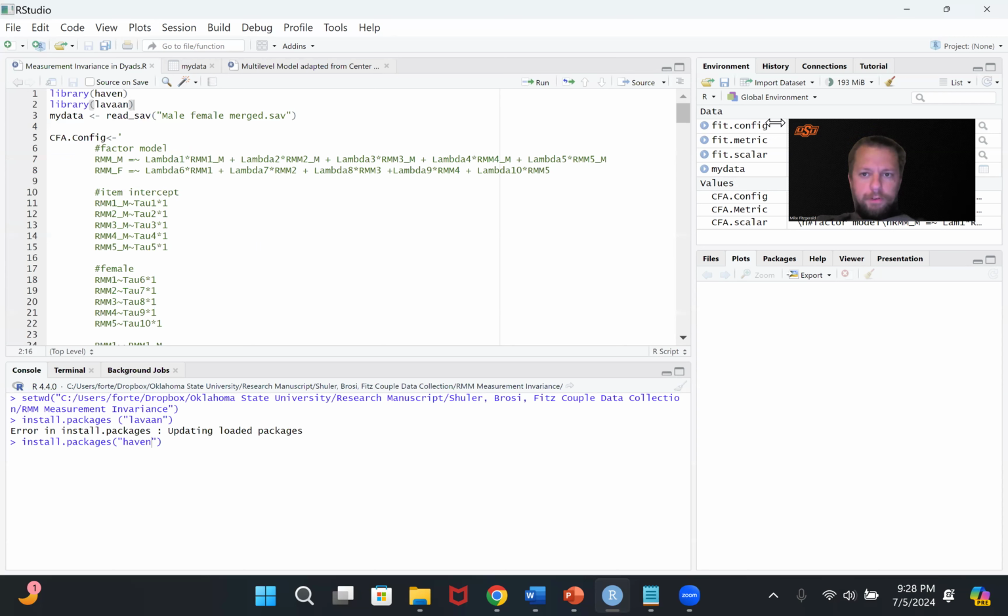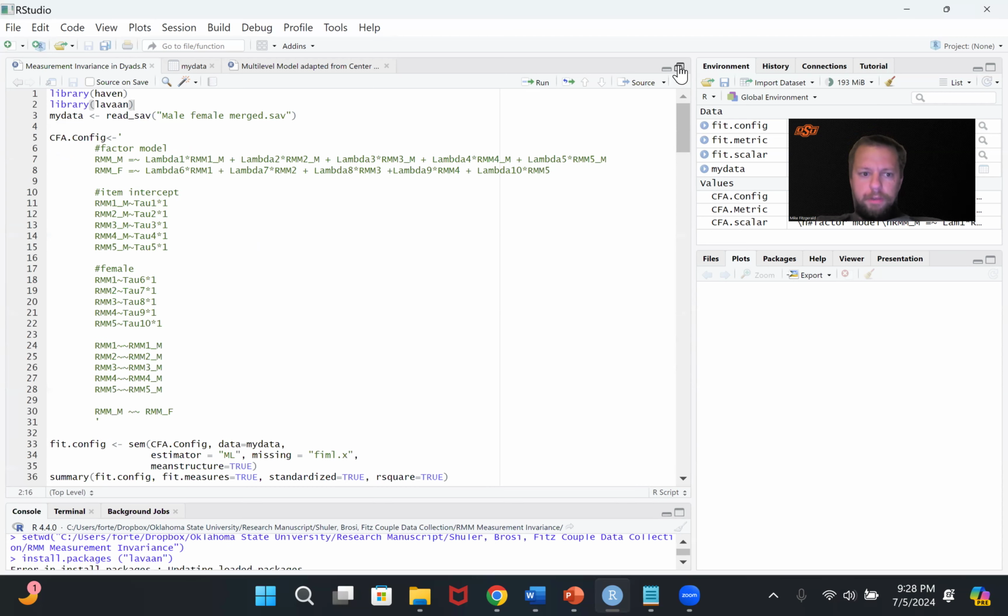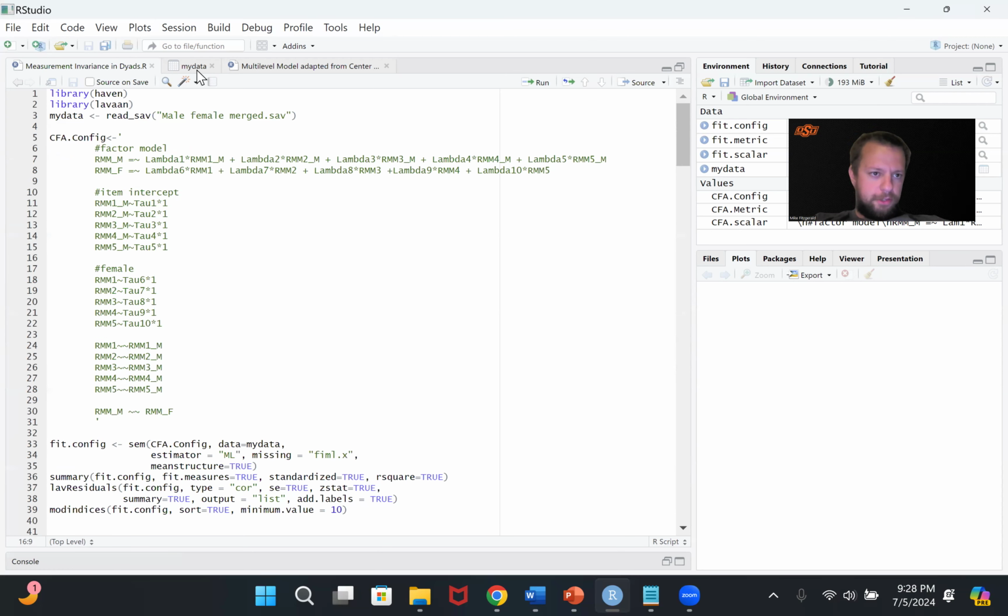We will first start off by looking at the syntax. To load the packages, I just typed library and then the package name, so I did haven and lavaan. Then the first thing I'm doing is creating a data object. R is big on objects, and every time that you use R, you're going to have to create an object that has your data stored within it.